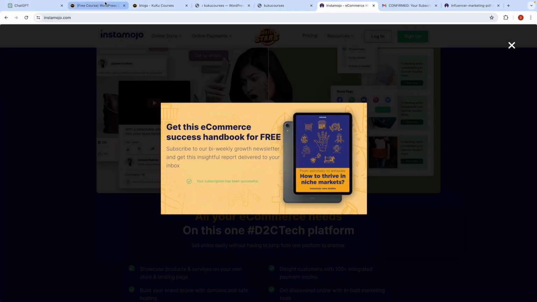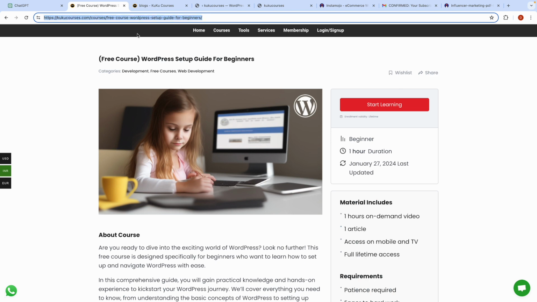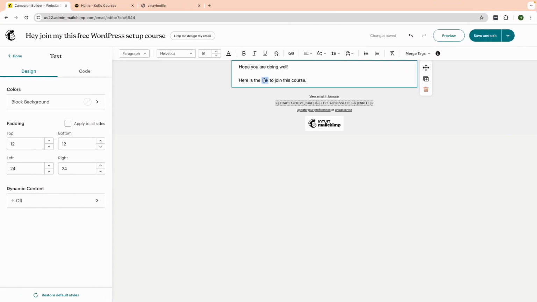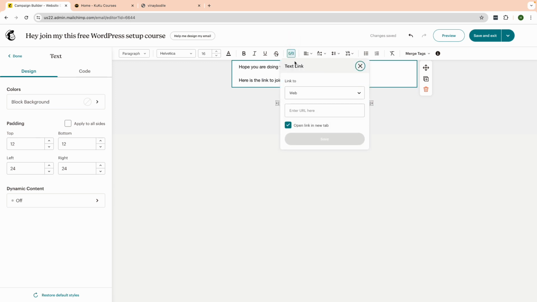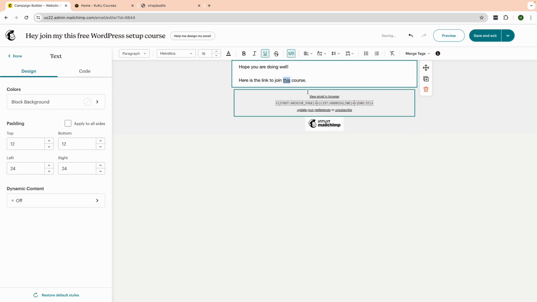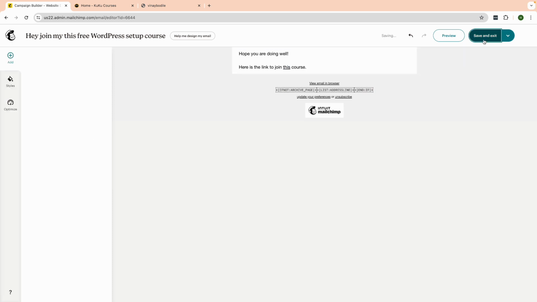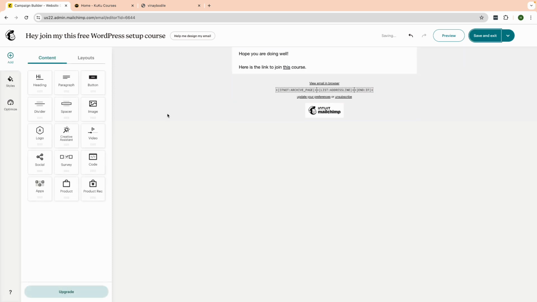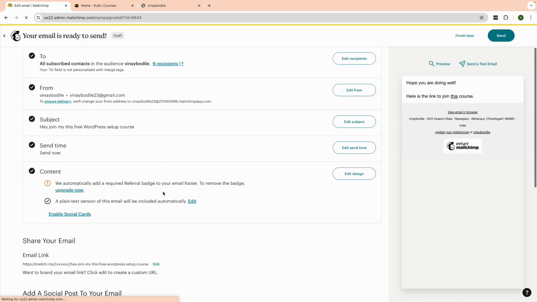Okay, so for example, in my case, I want to provide and send users to this particular link. So I can click here, click on the link, paste the link, click on the save button, and then I will click on save and exit. And you can of course use these things in your email, but make it simple, because when your emails become very heavy, your email will not go to the customer's inbox.